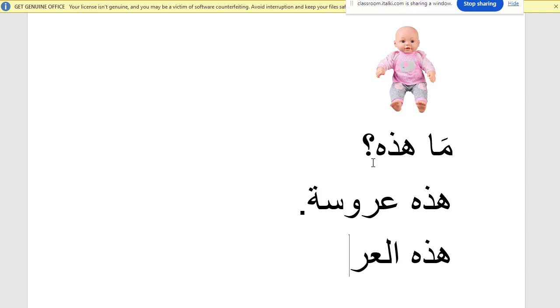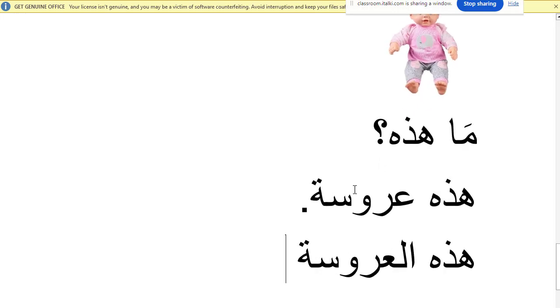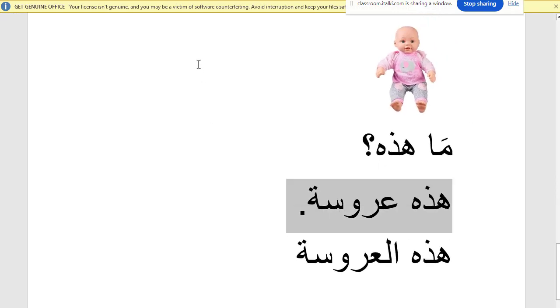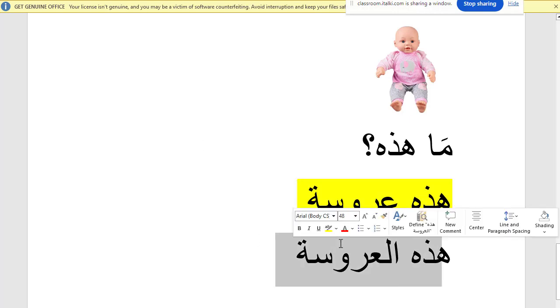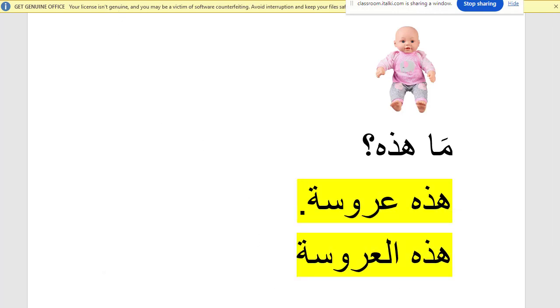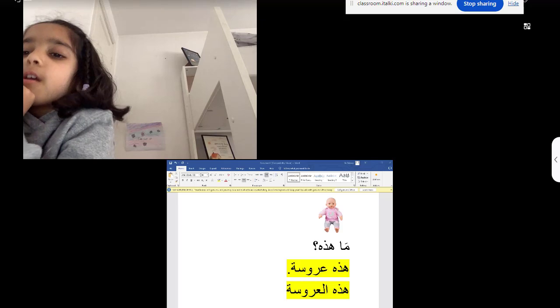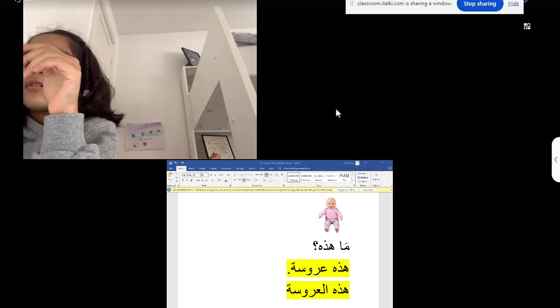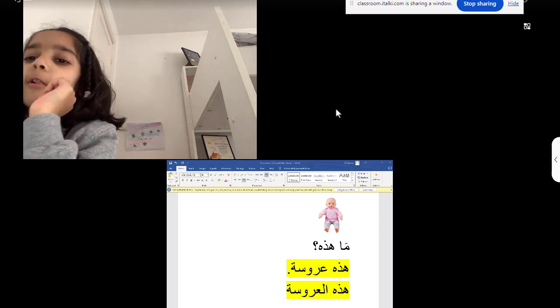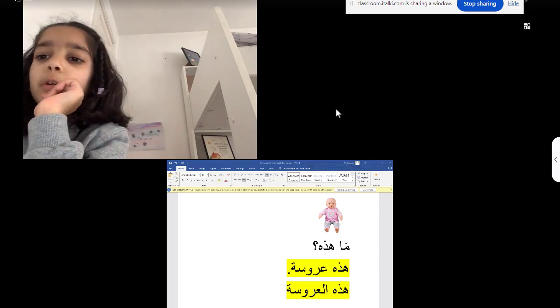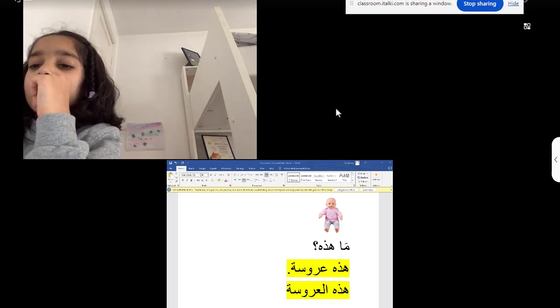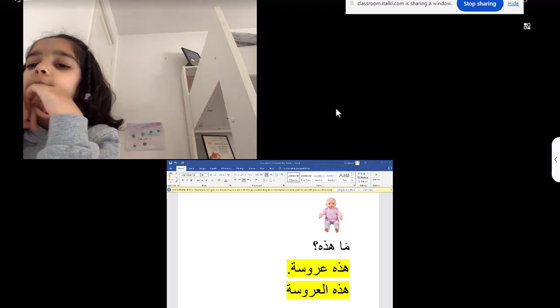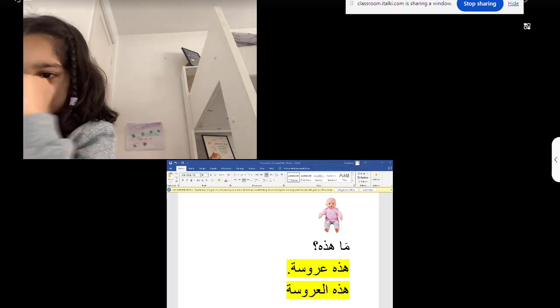Tell me the difference, Humi. Tell me the difference in English. So the first one says this is a doll. The second one says this is the doll. Right. Good job, Humi. Good job. You're doing a great job.